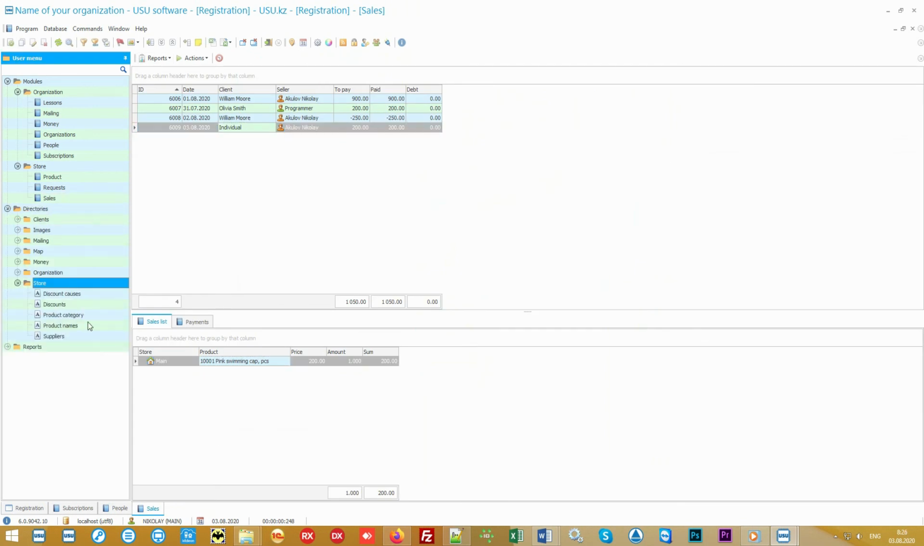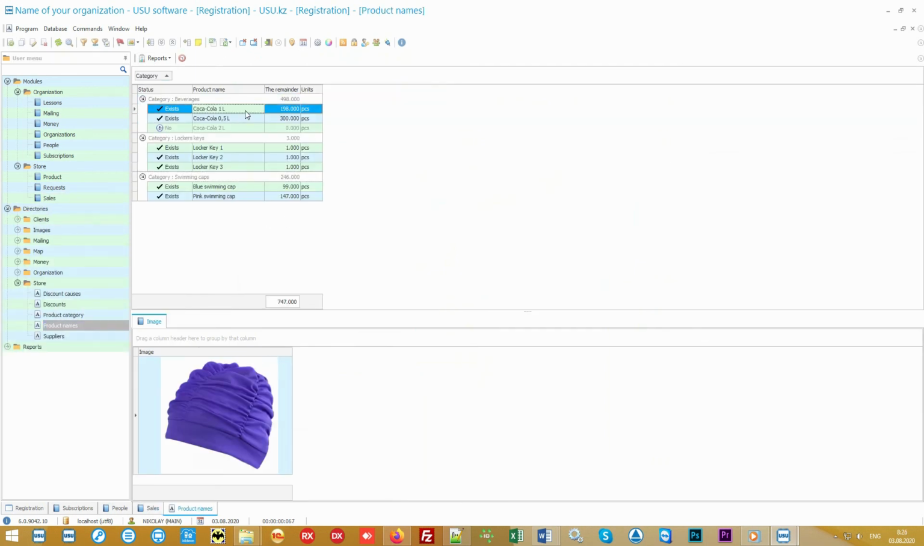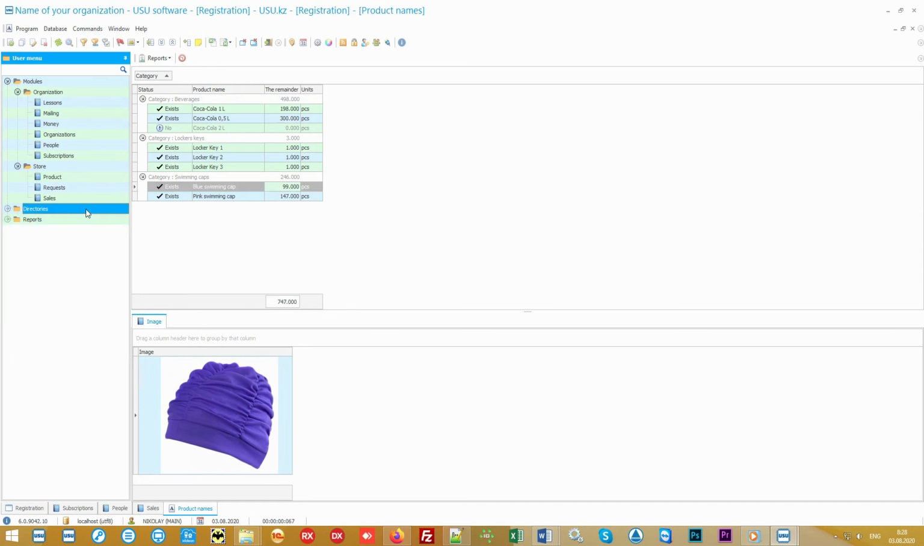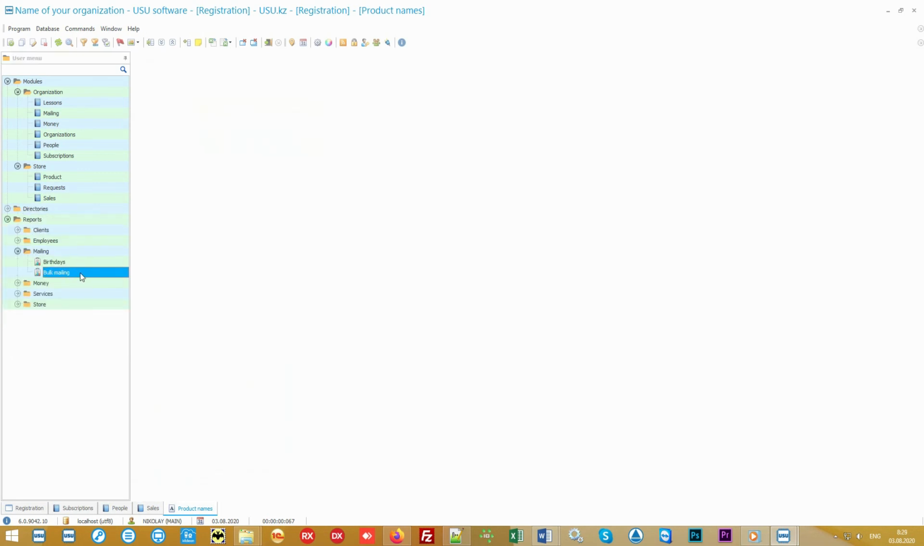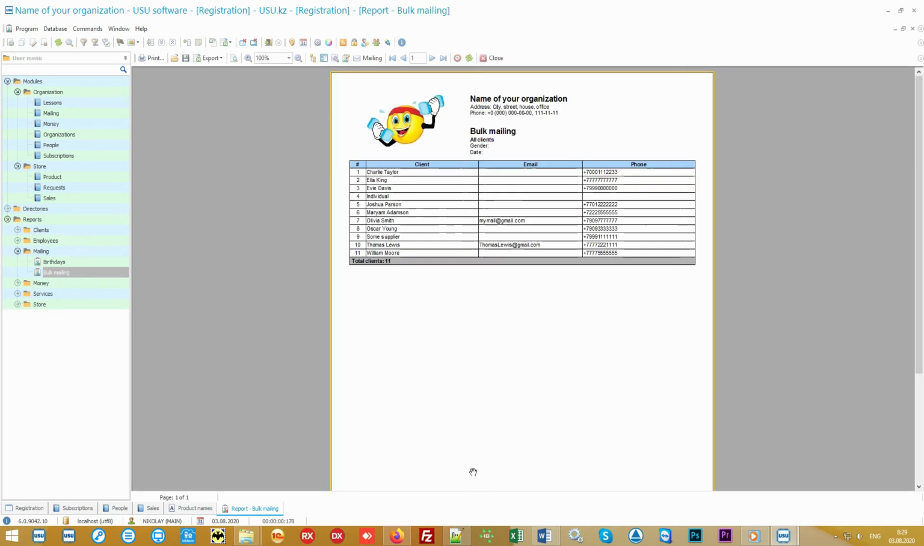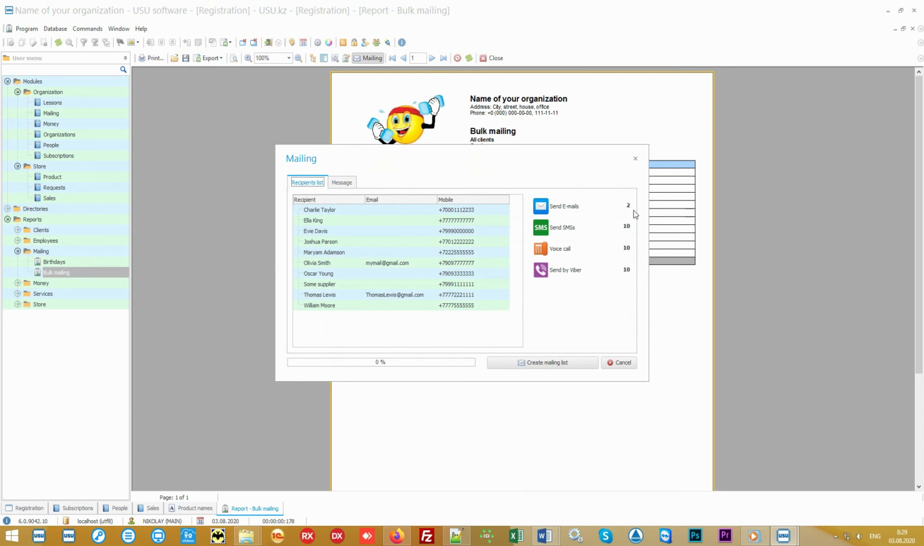Goods can be divided into categories, come to various warehouses, and you will always see actual balances in real time. The USU software uses the most advanced technologies. You will be able to notify your customers about various promotions or discounts using as many as 4 types of modern mailings: email, text notifications, Viber, and voice calling.